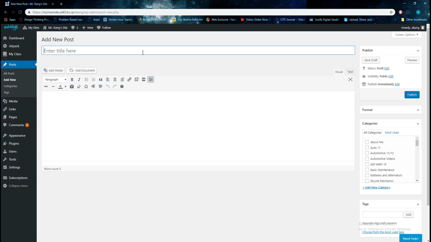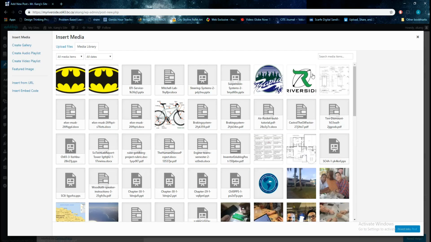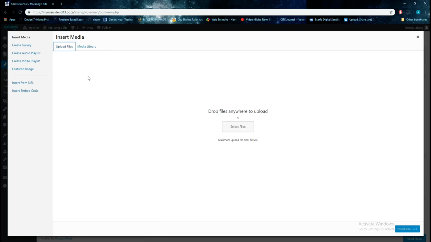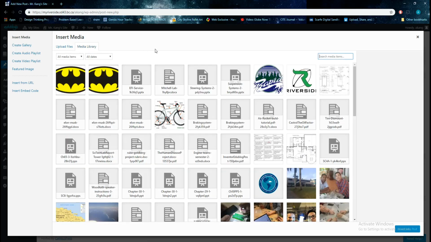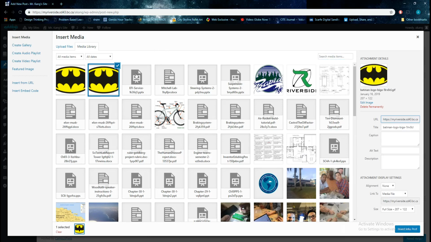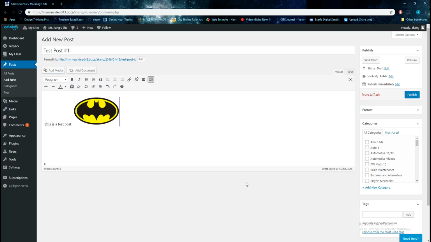Now we're going to label our new post test post number 1, and in the description box, this is where you add your text, your media. We will just simply add in this is a test post, and we're going to add media. You can also add a document, but we will add media, and you can see that you have a media library, or you can also upload files. So I will simply just pick a file from my library. I'm going to go with the Batman logo and click on the insert into post button, and you'll see that it automatically inserts into my post.